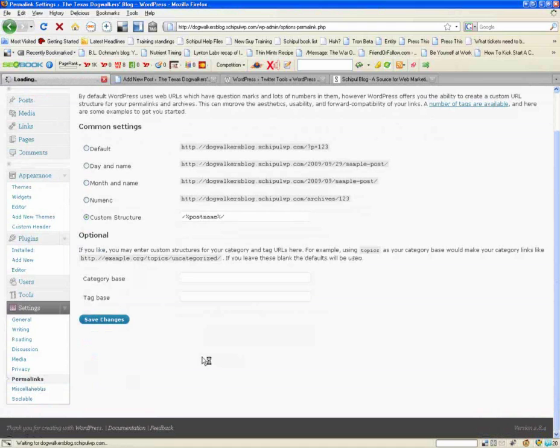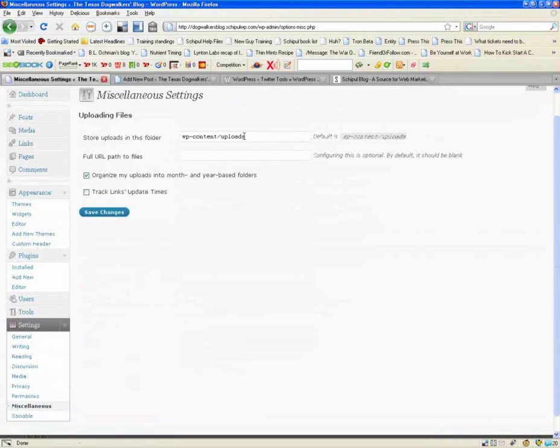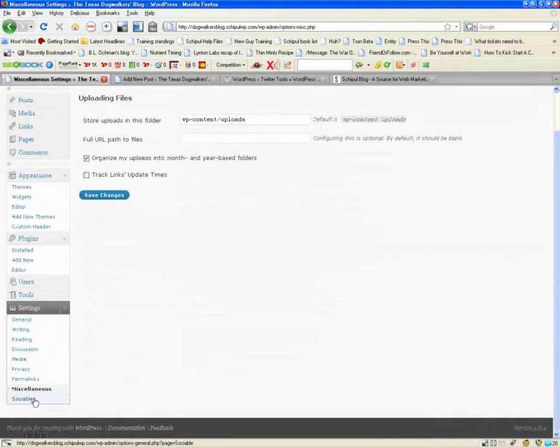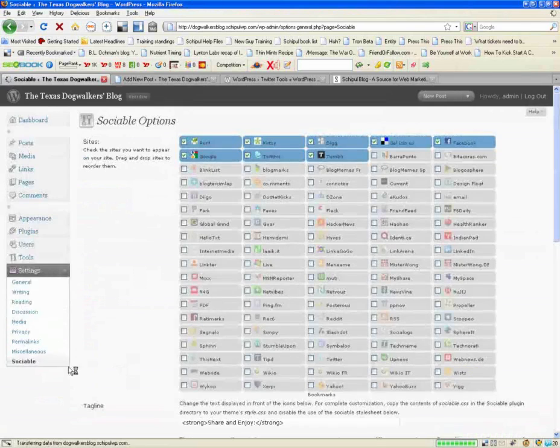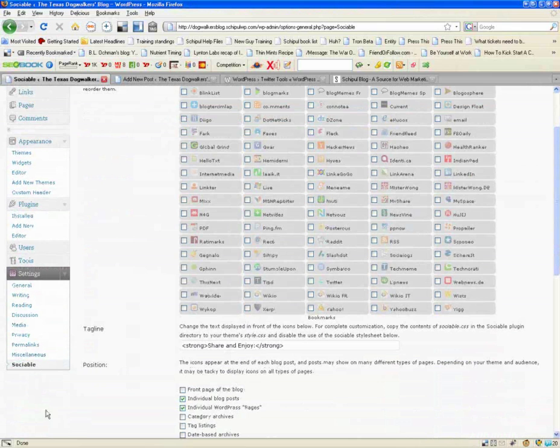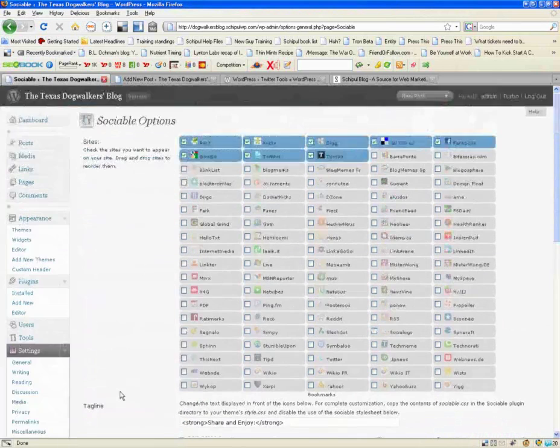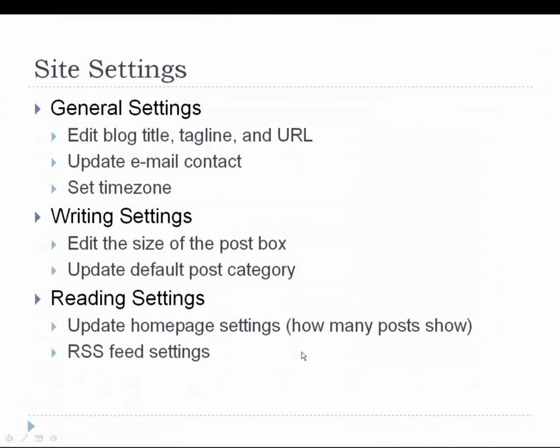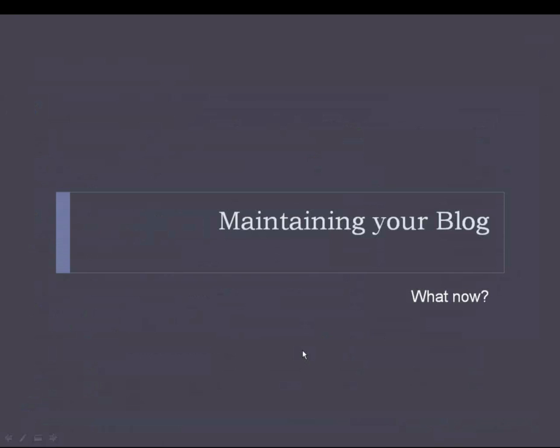Miscellaneous. This is where your uploads are going to go when you upload things to the blog. I would keep that the same. And then as I mentioned, if you have extra plugins, you may have extra stuff hanging out in your settings bar that you have options over. So that is, make sure I got everything. That's everything on the actual dashboard. If there are any questions, let me know. I got one more slide left on maintaining your blog.